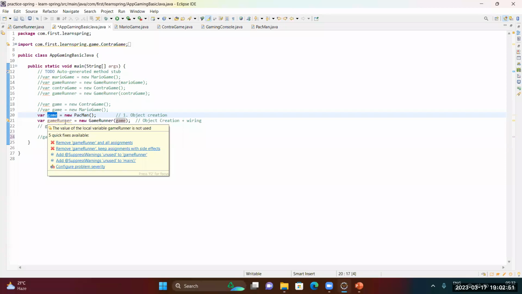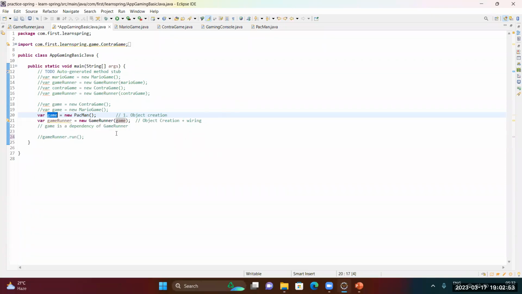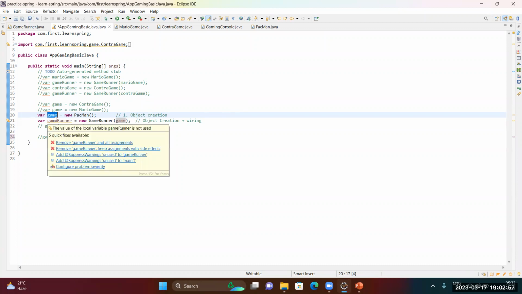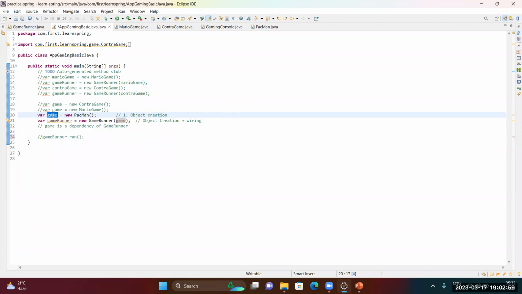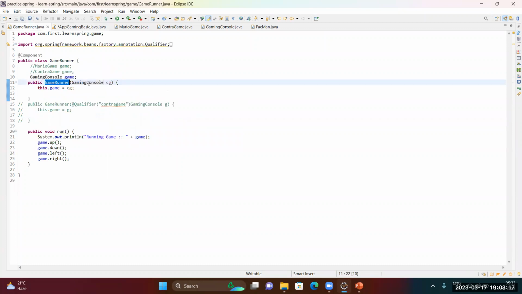Okay, that means you are autowiring one of the objects which we have created for a Pacman class. So you are wiring it to the game runner class's constructor. So what is the game runner constructor expecting? It is expecting a reference of gaming console.